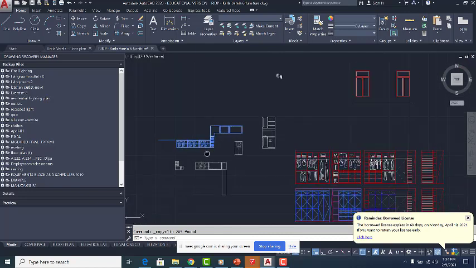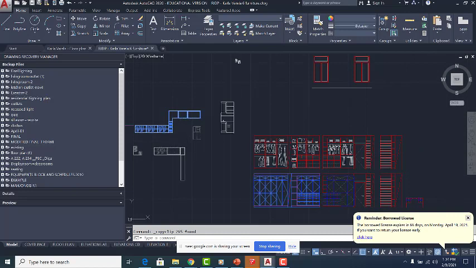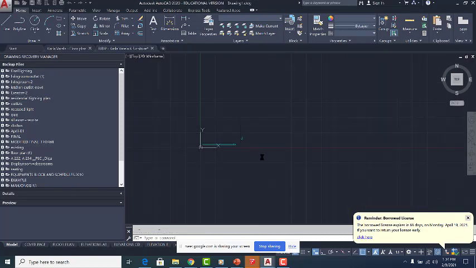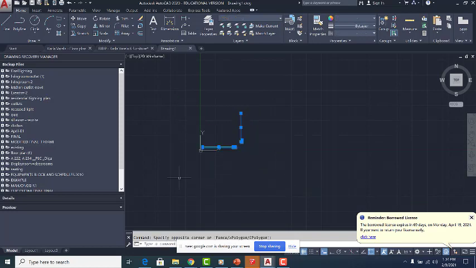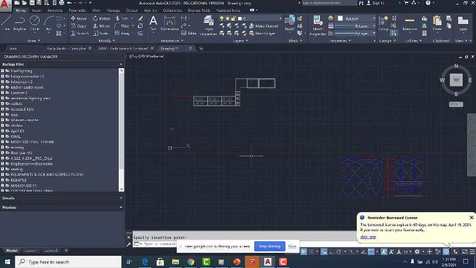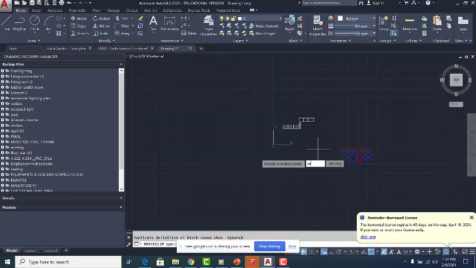Okay. So then I select, Control C. Then I go to a new drawing that is hopefully empty, not like that. Then I use Control V, and I place them here. So maybe I move them.